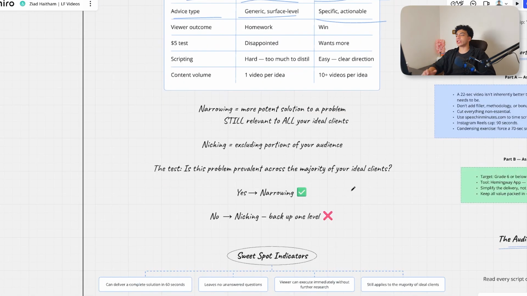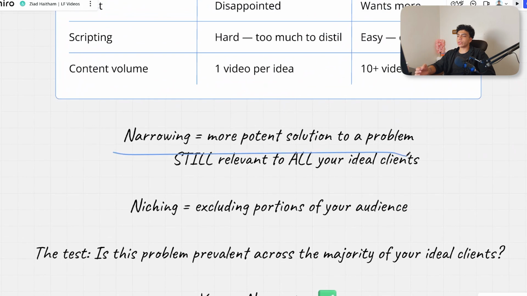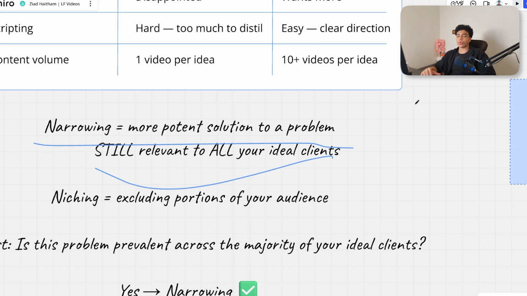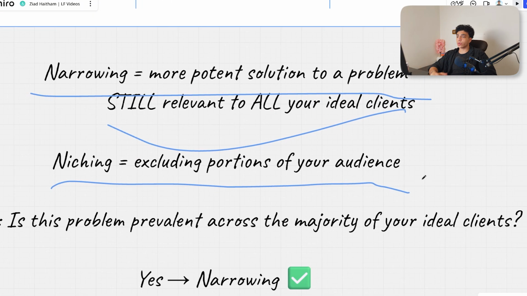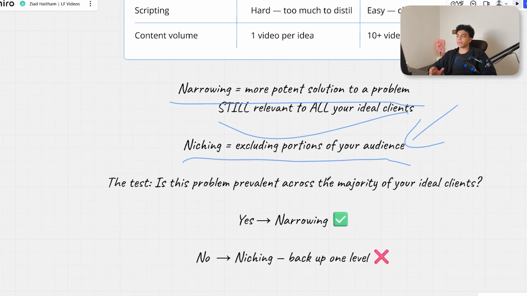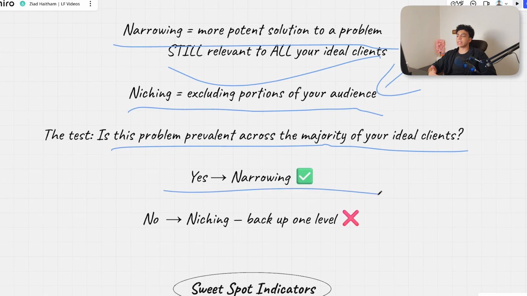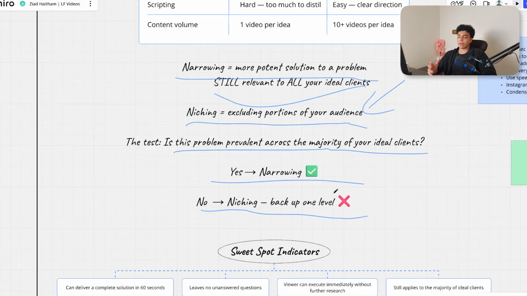Now, a lot of you might confuse narrowing down a topic with niching down, but they are completely different things, right? Narrowing down is a more potent solution to a problem still relevant to all your ideal customers. Basically, a simplified question or a smaller question under a bigger problem, and it's still relevant to your ideal customers. Niching down is excluding portions of your audience. It's a completely different thing, right? The test is: is this problem relevant across the majority of my ideal customers? If yes, then narrow down. If no and it's niching, then back up one level, right?